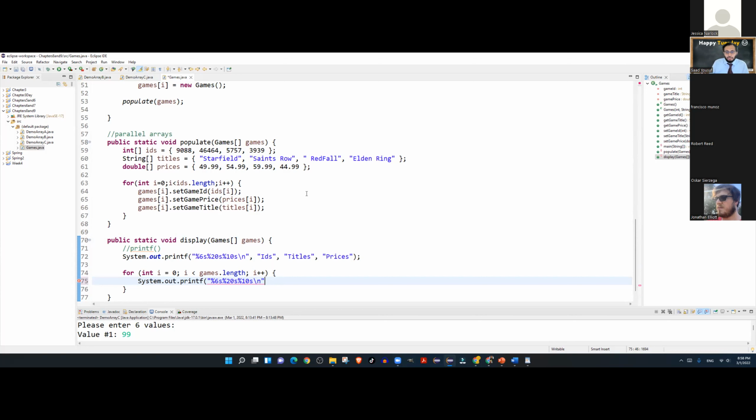Integer. And Integer, right? So I cannot use S. I have to use D. Okay. What is the return type for title? That's a string, so we're going to leave it as S. What is the return type for the price? That's double, right? So we're going to leave it as F for float.